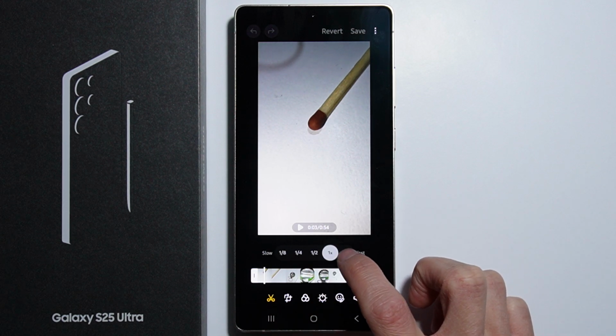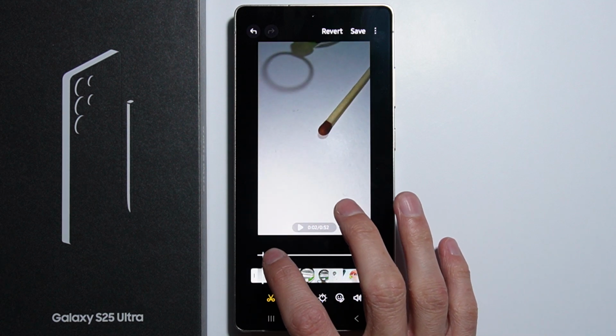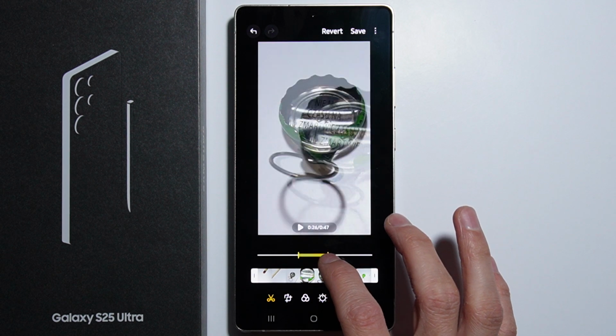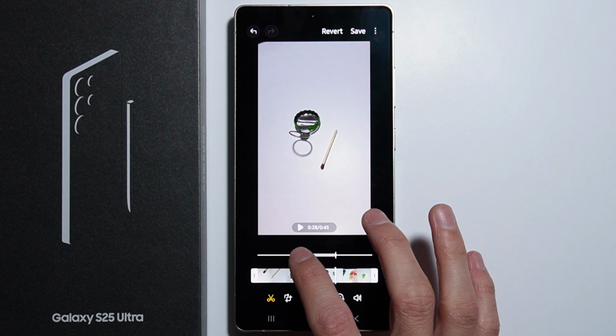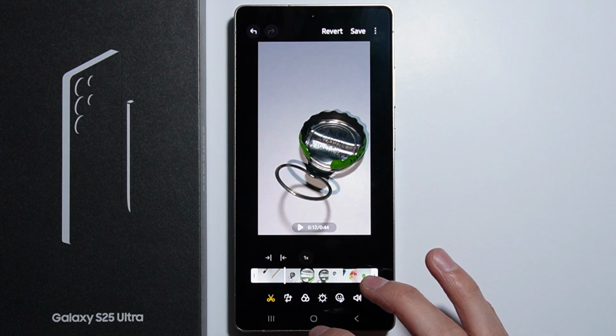video we simply press the more value to speed up ×2, and here we can select which part of the video we want to be sped up actually. So let's for example select this one, and now we can have the preview of the video.